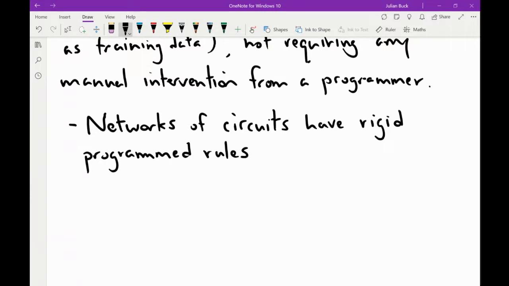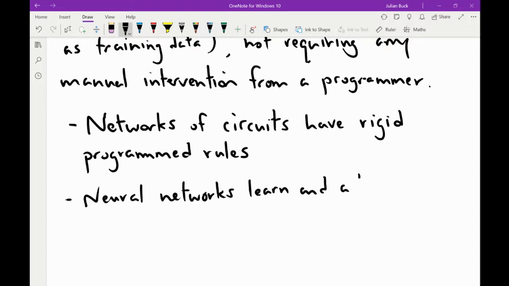Okay. Neural networks, on the other hand, learn and adapt to solve problems. So they are much more than just some sort of new spin on logic circuits. Okay.